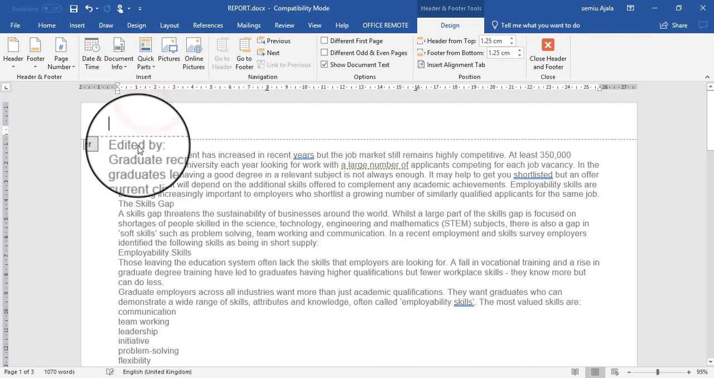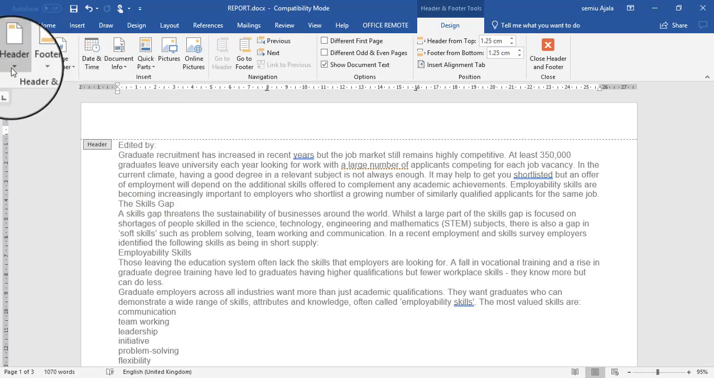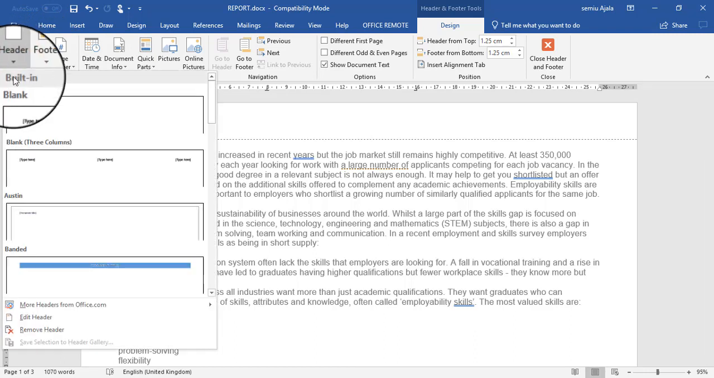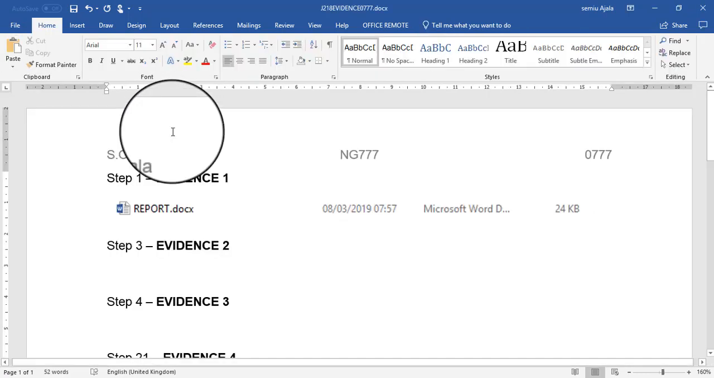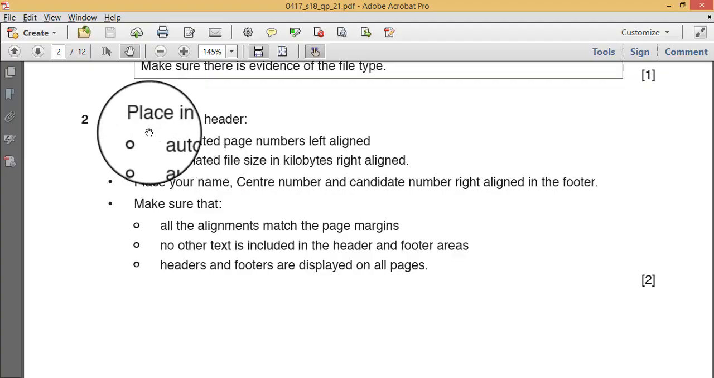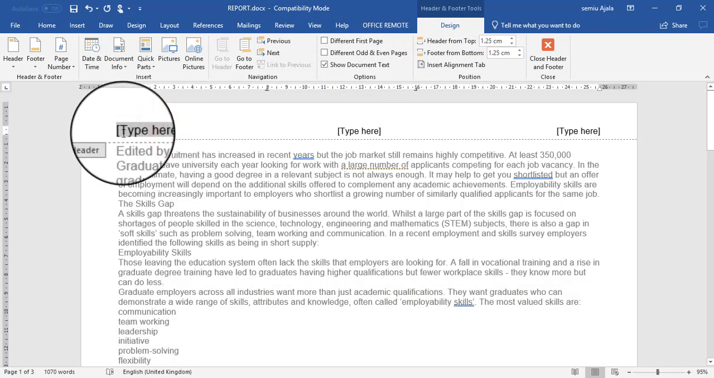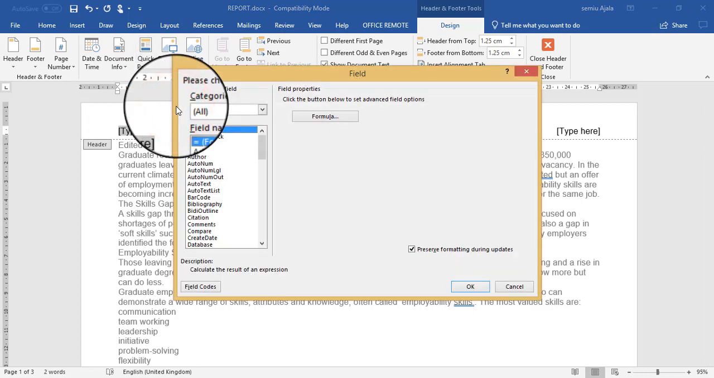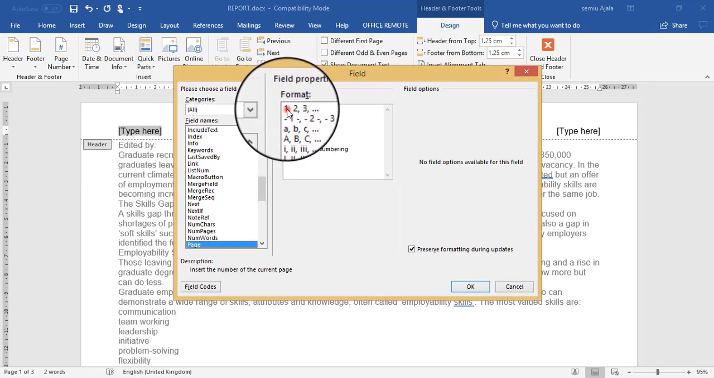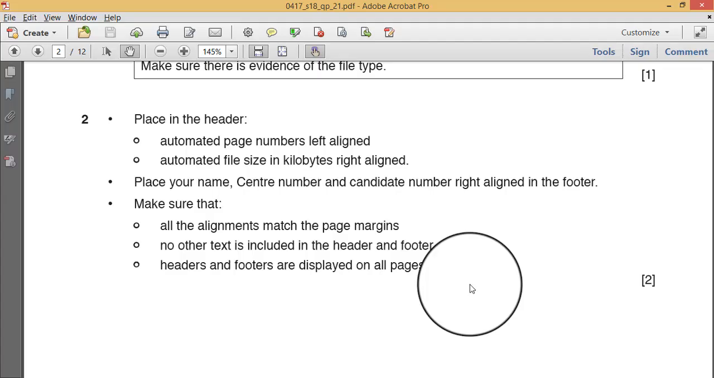I'm going to go to header and footer, and I'm going to choose the one that I can easily edit, this blank. Okay, automated page numbers left aligned. So this is my left automated page number, quick path, field, page, left aligned. Okay, that's it there. Automated page number left aligned.